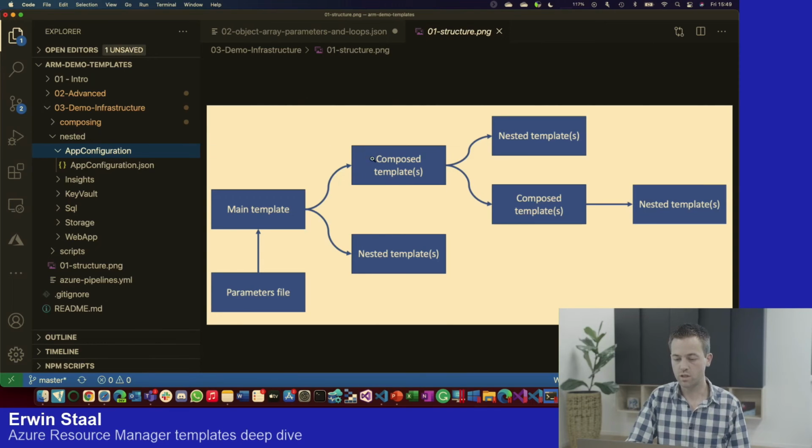So this composed template over here might, for example, be calling a few nested templates, which create me the app server farm, which create me the Azure web app, and maybe I want to use application insights. So those three things could be nested templates, and then a composed template will glue those together and create actual infrastructure.